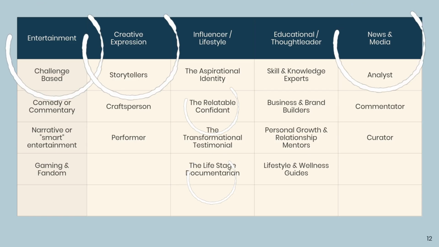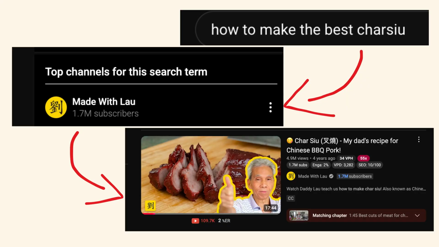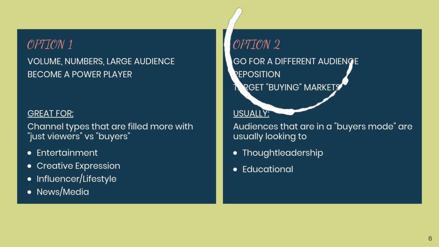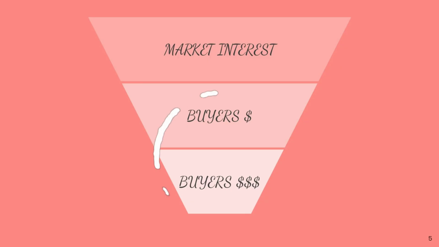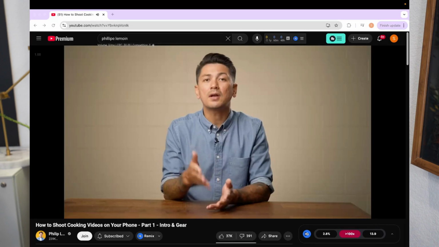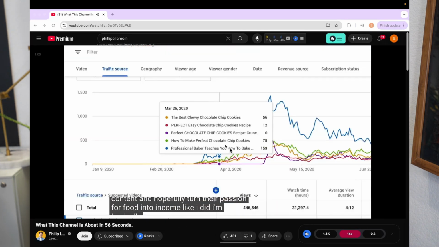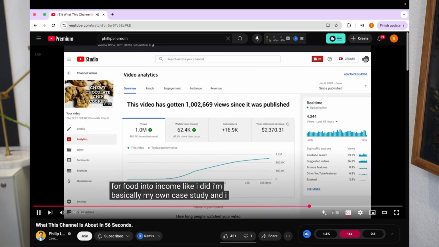Now, if you're in the other channel categories, such as the creative expression types, you can potentially still make low to mid ticket offers work, as we have showcased with Made with Lao. Or if you don't want to go after large traffic numbers, you can reposition and go after a buyer's market. Similar to how Philip Lemoine, even though he's passionate about cinematography and food, repositions himself to help food creators learn how to set up their filming tech.